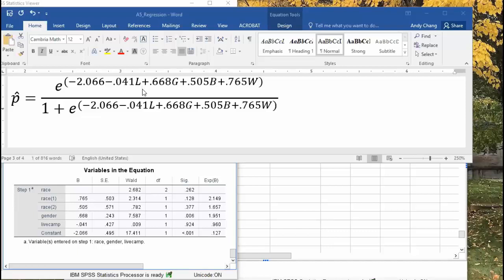Live on campus, remember in this problem, 1 is for live on campus, 0 is for off campus. And for gender, 1 is for male, 0 is for female. Black and white both are indicator variables. So if you have a white subject, then white should be 1, black should be 0. If this subject is black, then black is 1, white should be 0. If this subject is other race, then both of these will be 0. So that's how you enter these values into the model and get the probability calculated. Okay.